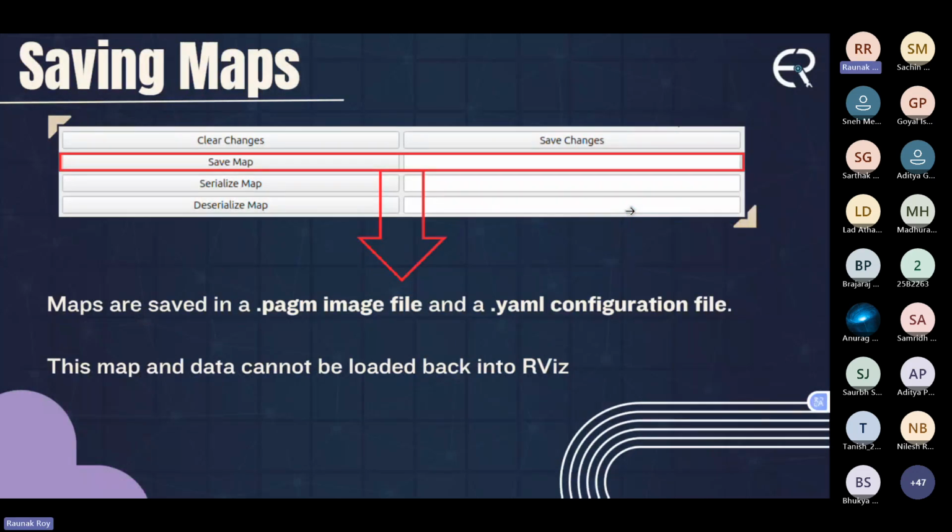The save map feature generates a static representation of the map. It outputs a .pgm image file containing the pixel data and a .yaml configuration file detailing the map resolution and origin point. This does not contain the trajectory data of the bot and hence cannot be loaded back into RViz.